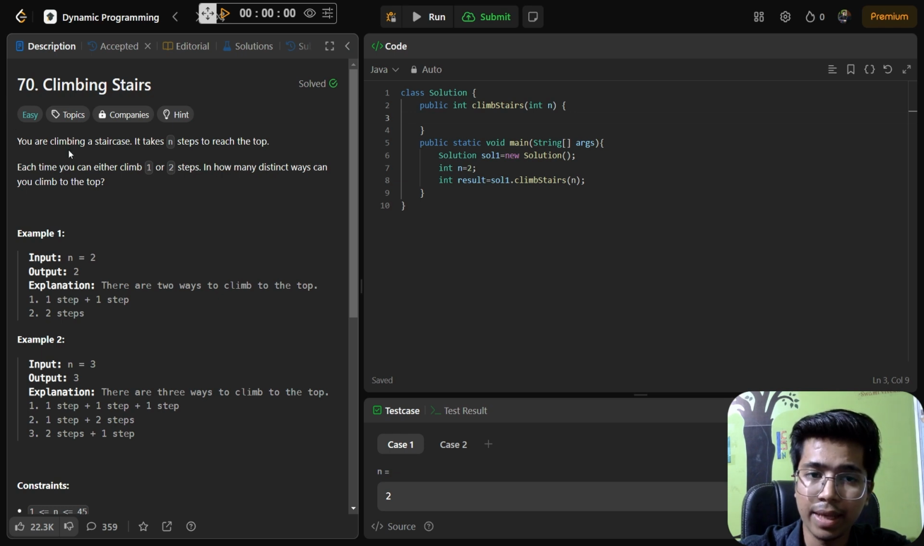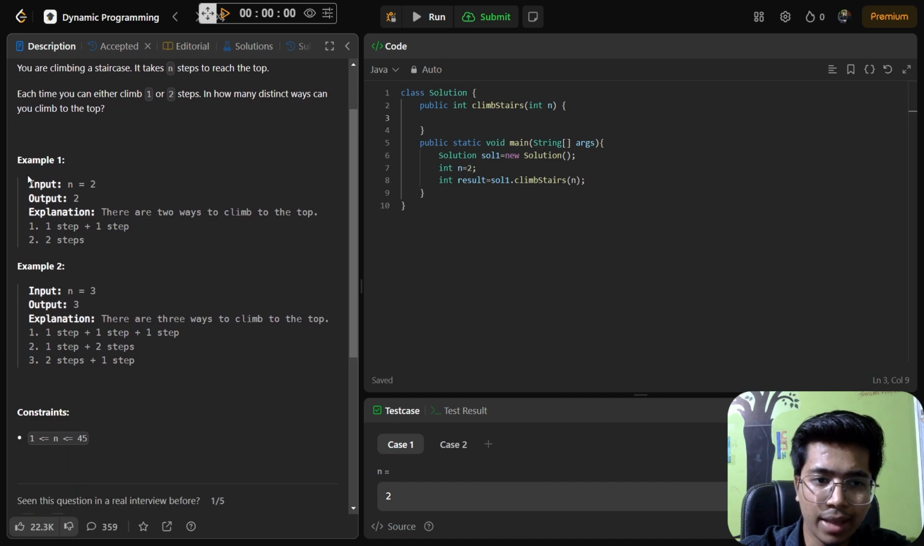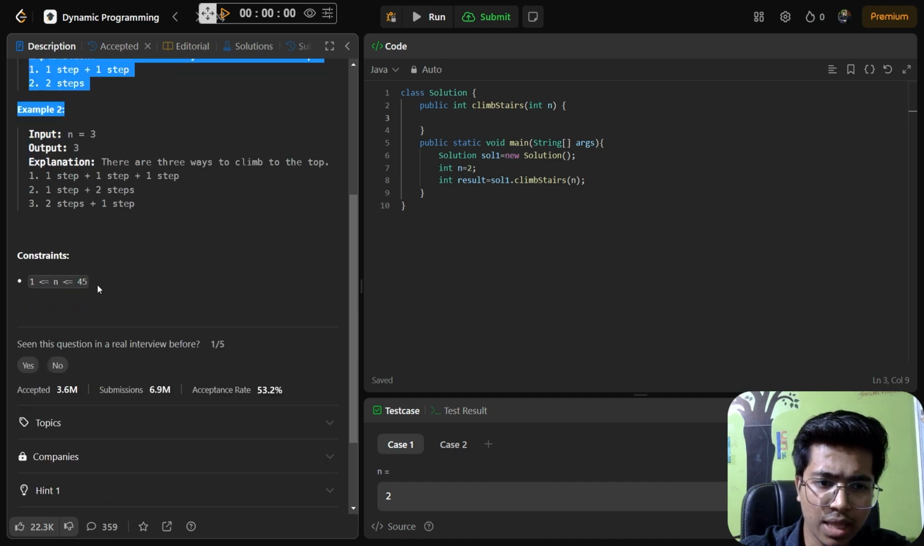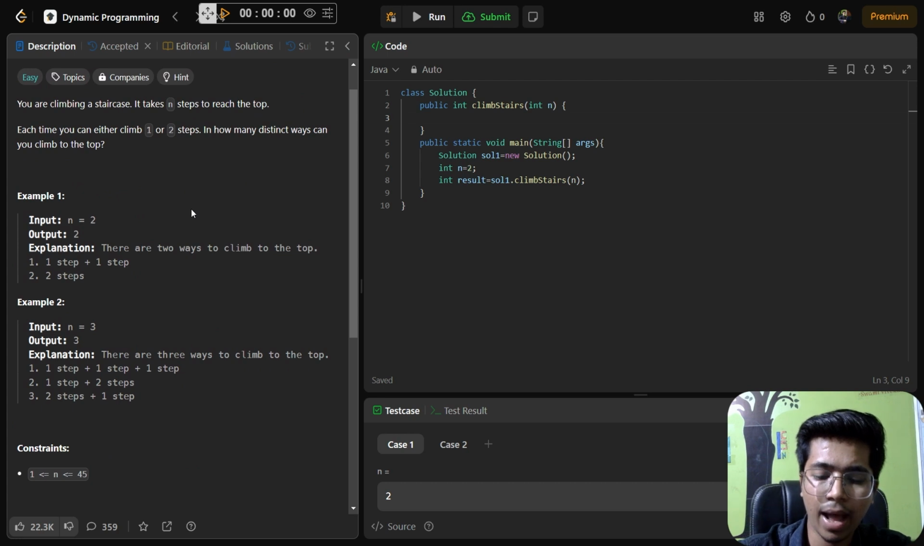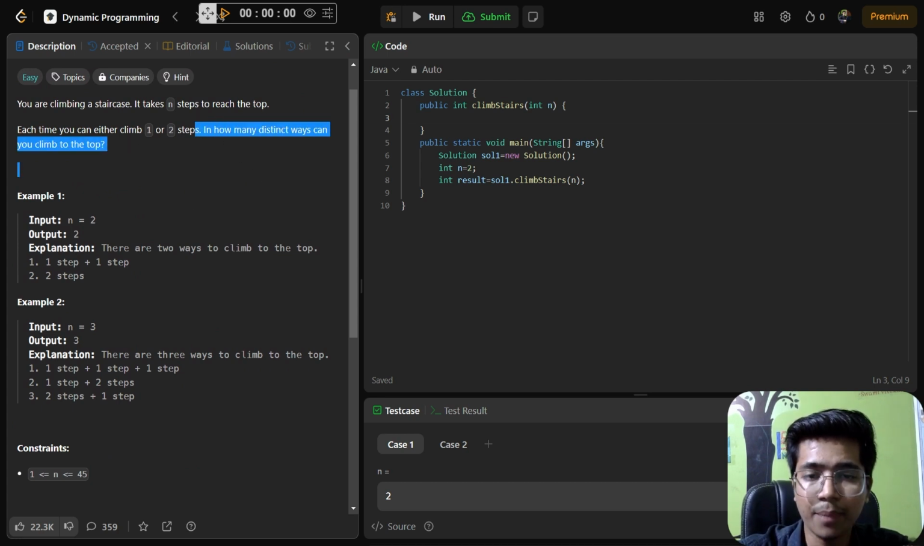You are climbing a staircase. It takes n steps to reach the top. Each time you can either climb one step or two steps. In how many distinct ways can you climb to the top? These are some example inputs and these are the constraints given. So that is the entire question that I have. The main question is in how many ways you can climb to the top.